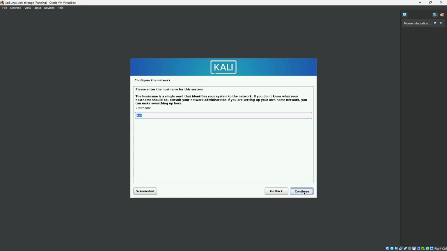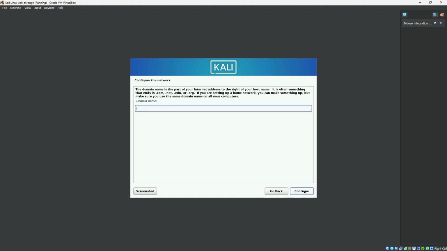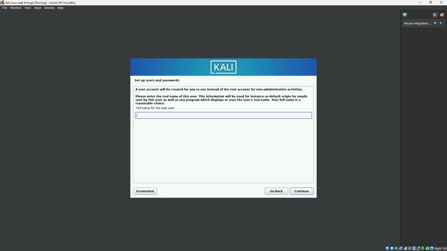Host name, I'm just going to leave it as default with Kali. We can skip the domain name. Isolated box. We don't really care about the domain. Full name of user, you can put this as whatever you want. If you leave it blank, then this is going to create a default Kali user for you.